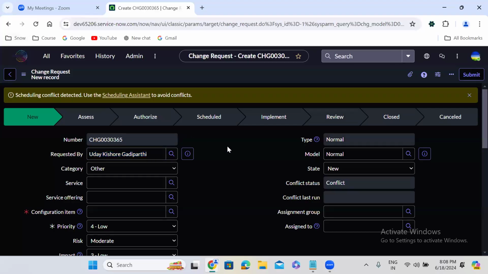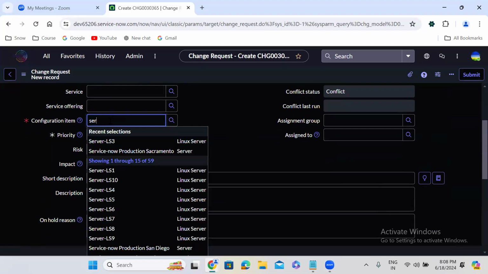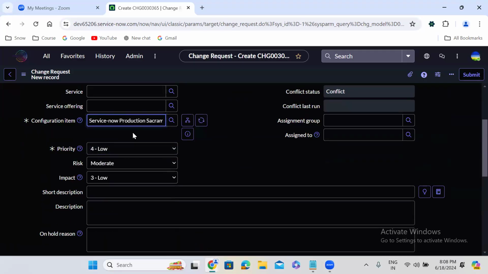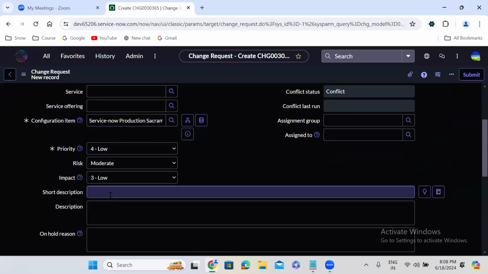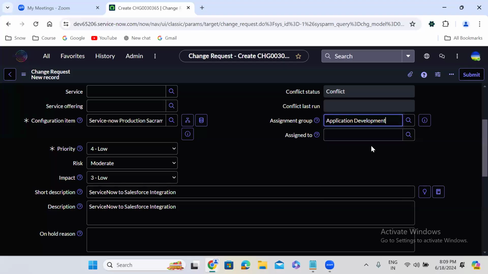So when it comes to the ServiceNow to Salesforce integration, I am creating a change request. The configuration item is ServiceNow here. And which software are we going to make the changes to? ServiceNow. Then you will write it down here. Write a clear description here. From which team do you need approval?